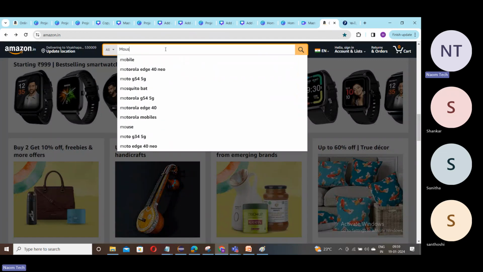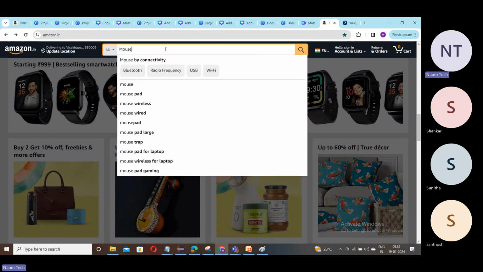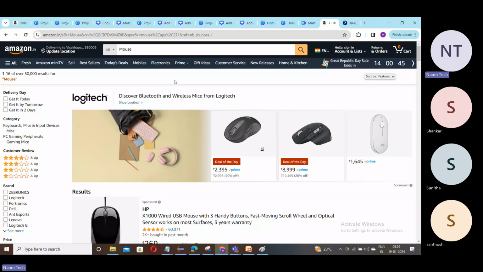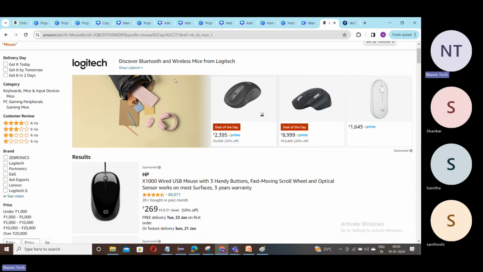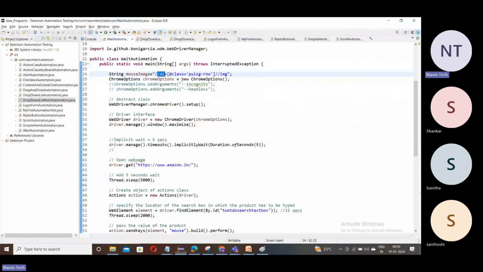Let me just show you. Click here. This is entered automatically by our keyboard action. You know that very well by using the send keys method. Automation will do that automatically. Now we are searching for a mouse here. So to search for the mouse image, what is that? This is how we can try to get that mouse here.